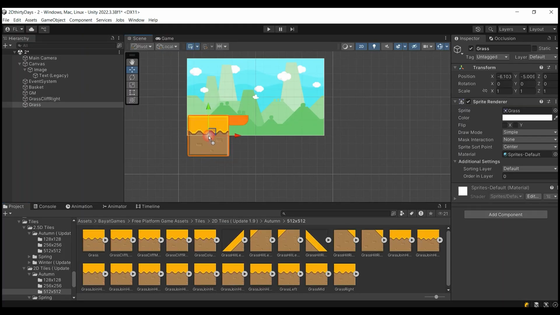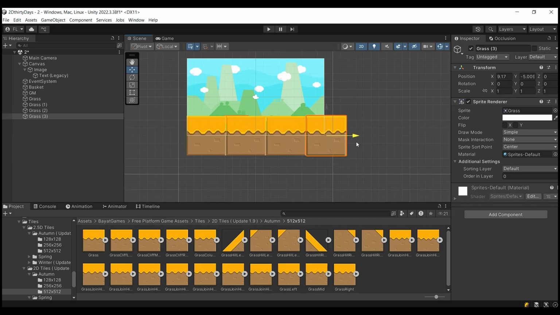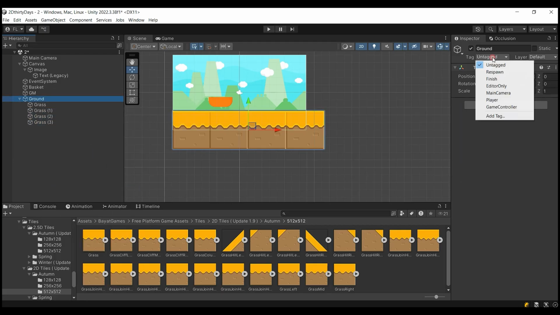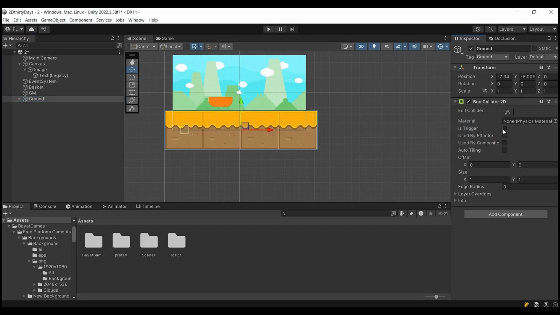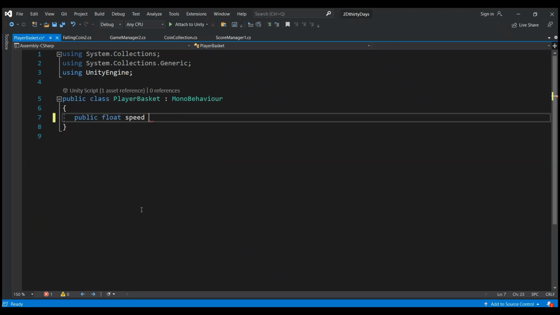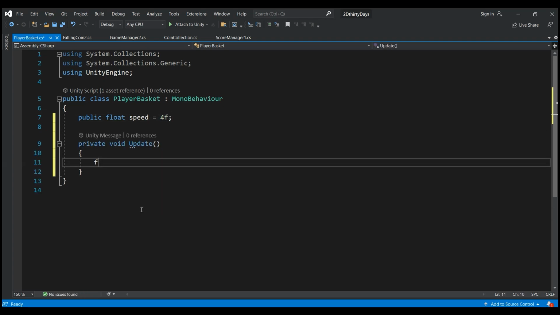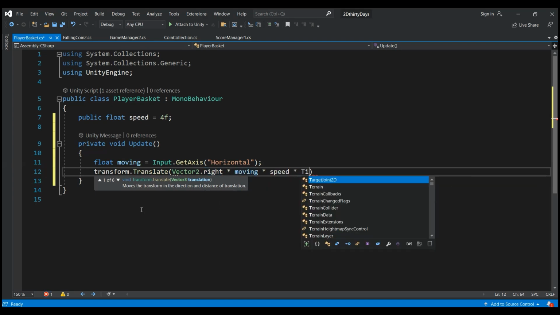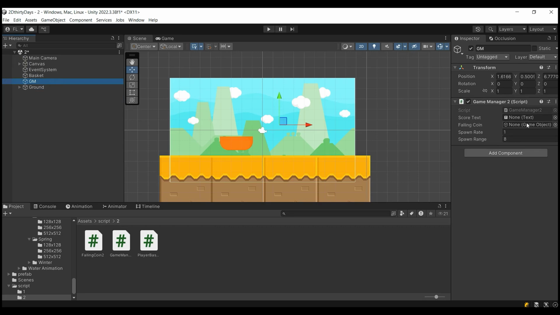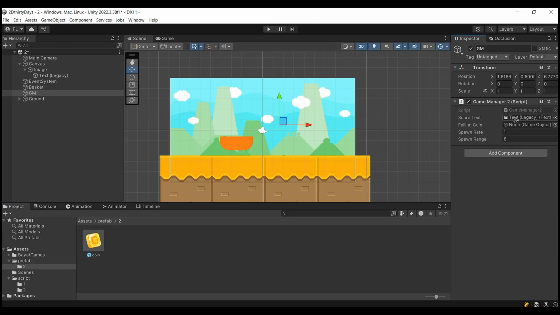Now let's make a simple ground. Tag it as ground and give it a box collider. In player basket code, we just write left and right movement. In Game Manager, let's assign text and coin prefab.